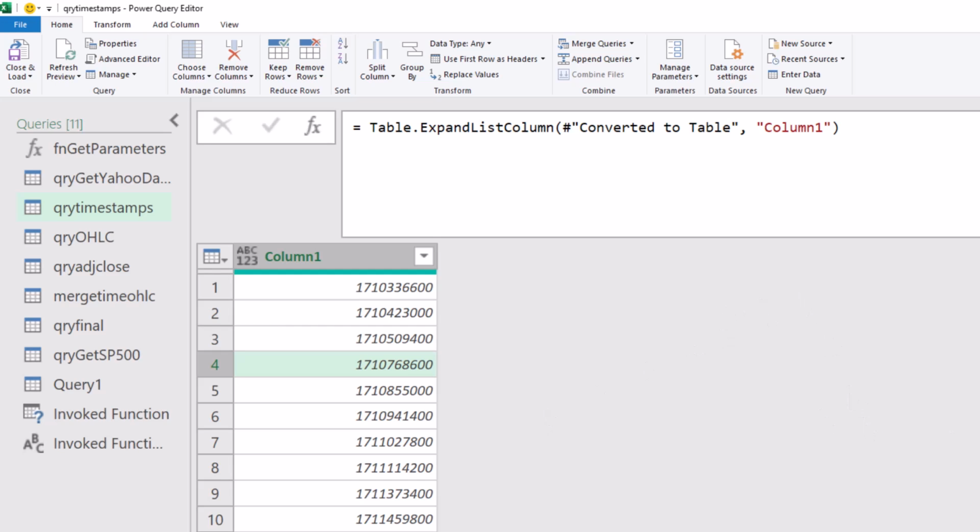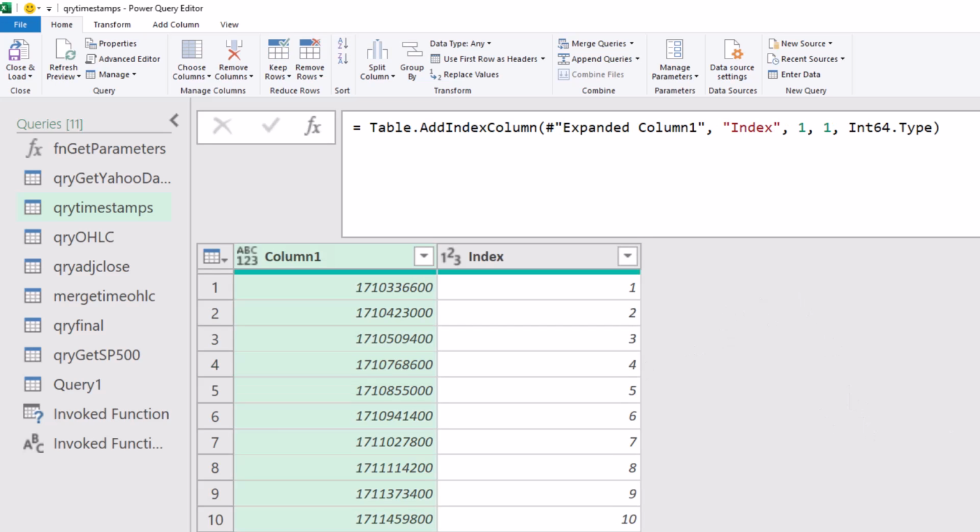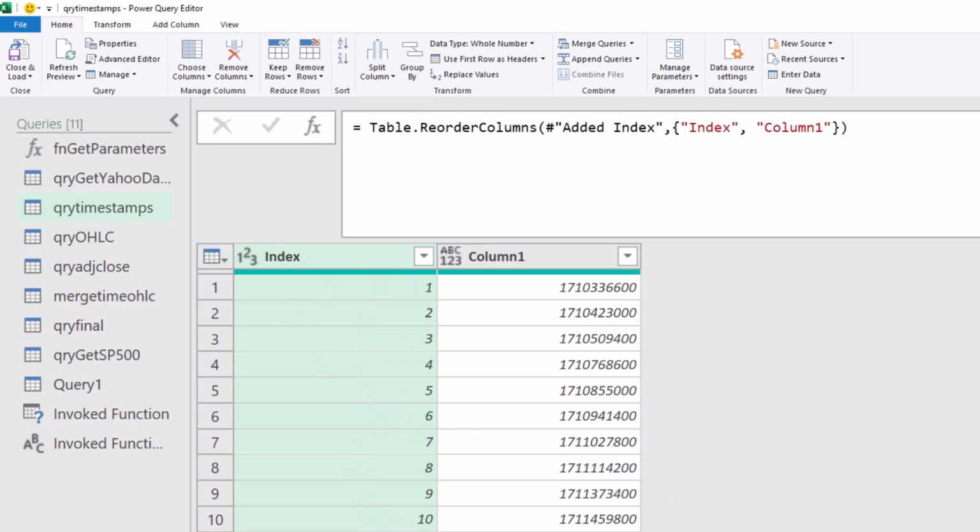So what we have to do, we have to add an index, because every one of these queries I want to have an index on, so I can basically connect them afterwards. So here I'm simply building an index column. Then I reorder it, so I can move that to the first part. And then what I do is I rename the columns from column 1 to timestamp. And then I add a custom.